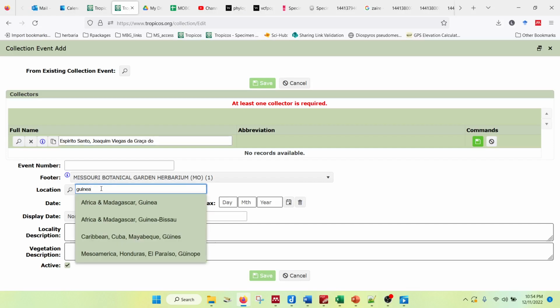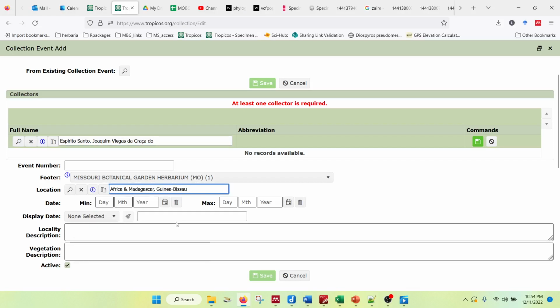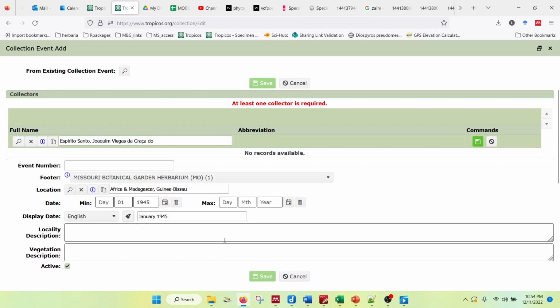I know this is from 1945. And then a very important part is to make sure you have the display date. There was no day in this particular collection, so if we click this button here, we know that it was in January 1945. Make sure you click this button here. I believe there'll be a warning if you don't do it, but it's always important to remember to do that. In this case, we don't have any information for locality description or vegetation description. It's an older collection that didn't have a lot of information, which will make it simpler.